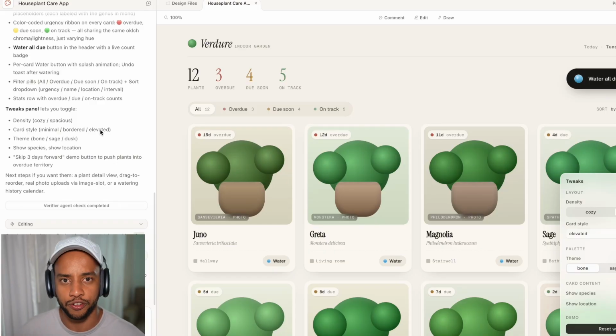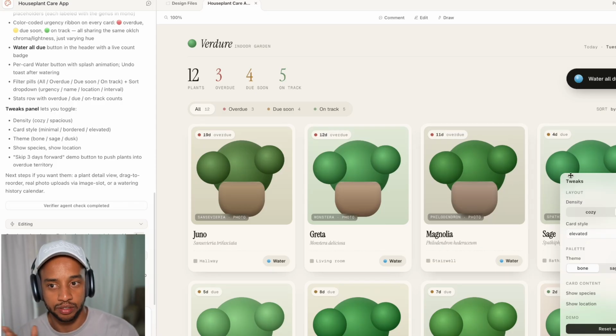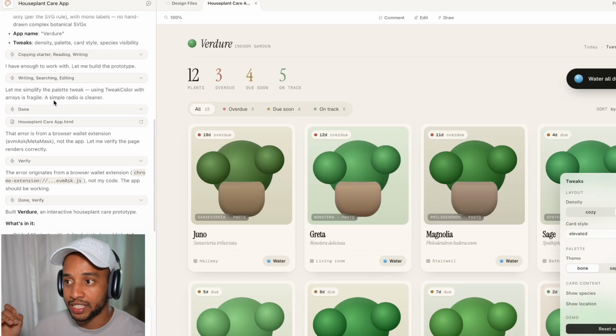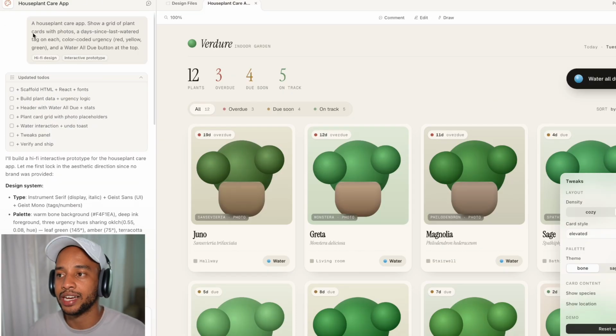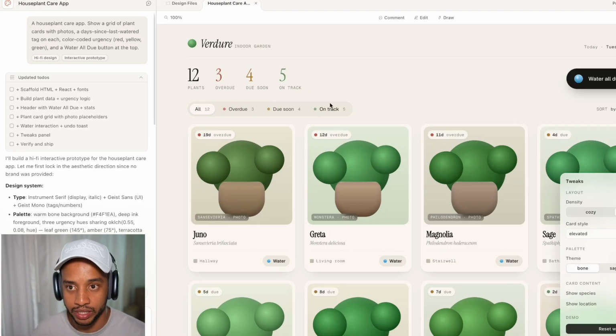I, for example, had some idea, you know what? I've got all these different plants in my house. What is a good way for me to keep track of which ones need watering at which date, because it's all different, and which ones have been watered? So what I decided to do is I went to Claude Design. I gave it a title. I want a houseplant care app. Here's exactly the prompt that I inserted, and this is the results that it brought me.